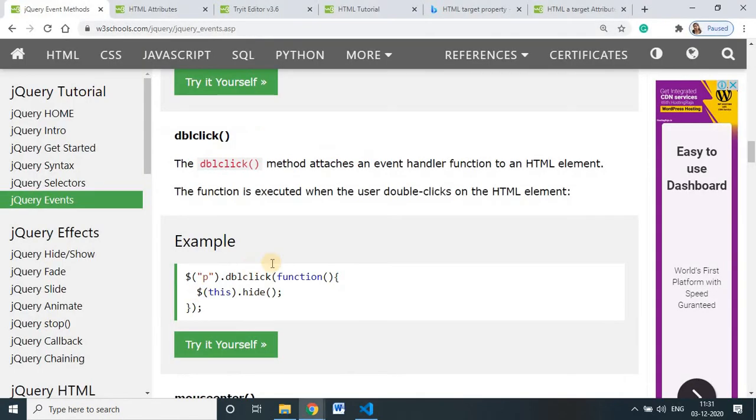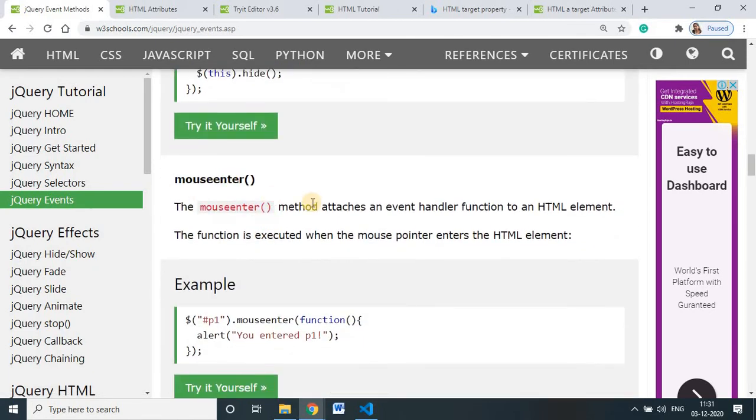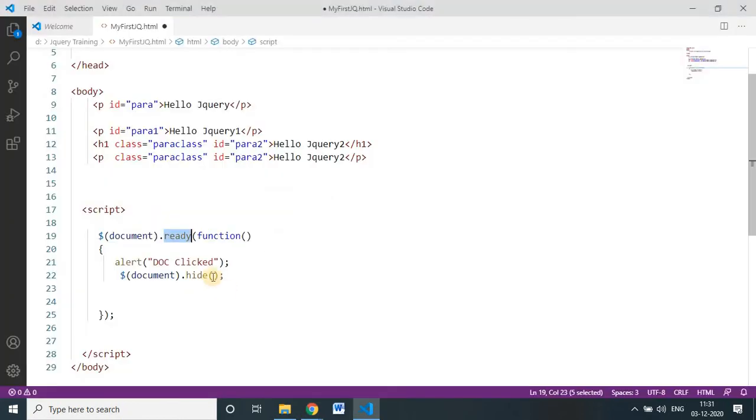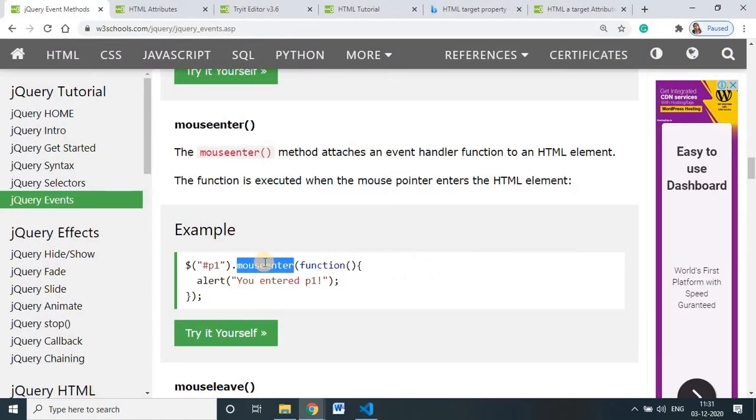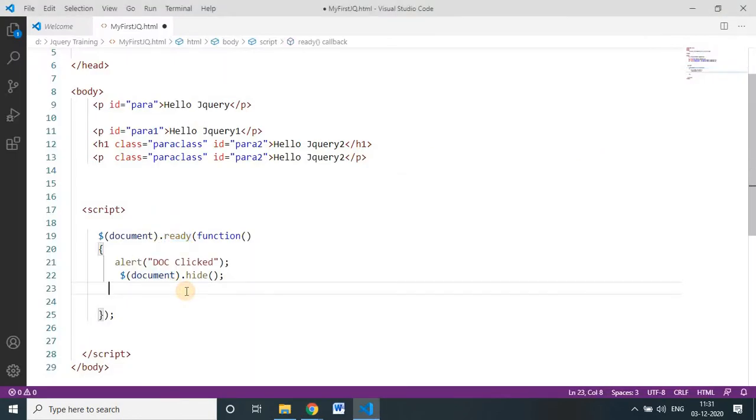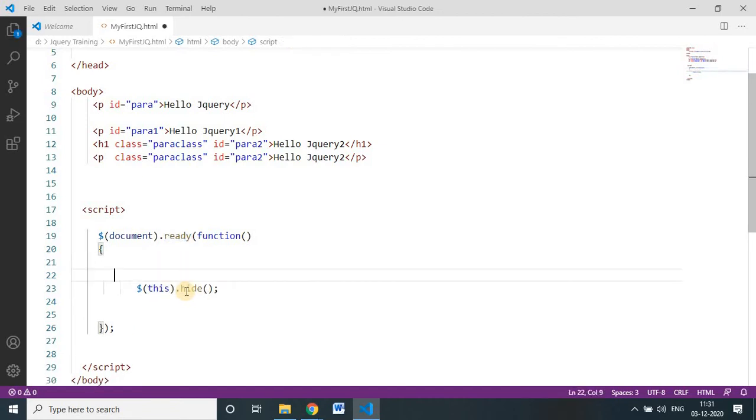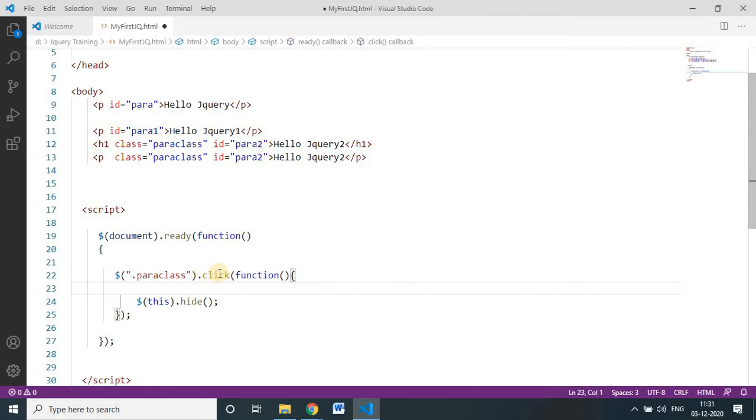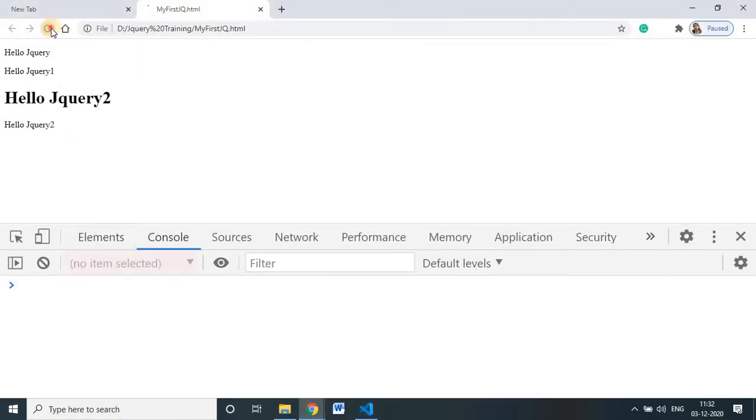Moving towards the next thing. Double click: once you double click, it will call that event. The mouse enter method attaches a handler function to the HTML element. The function is executed when the mouse pointer enters the element. I just copy this function. So I say para class mouse enter function this dot hide, meaning once I enter my mouse pointer there, what happens here? It will quickly hide those things.